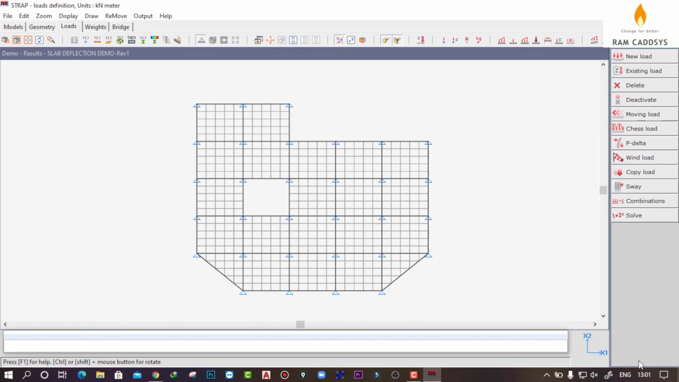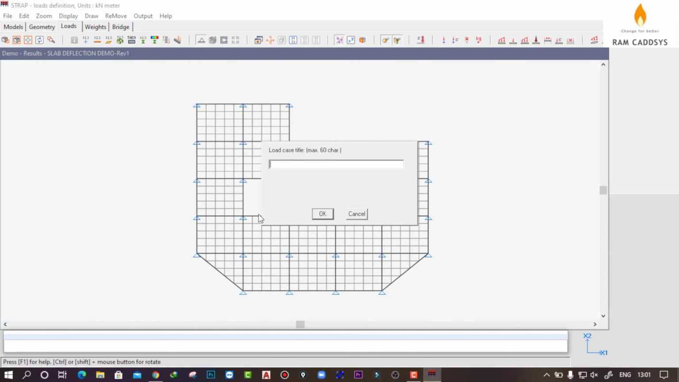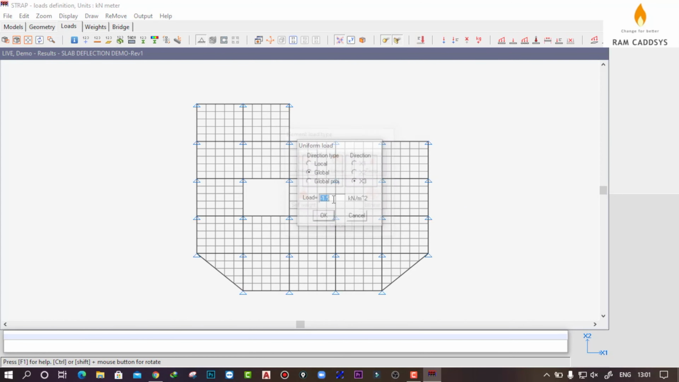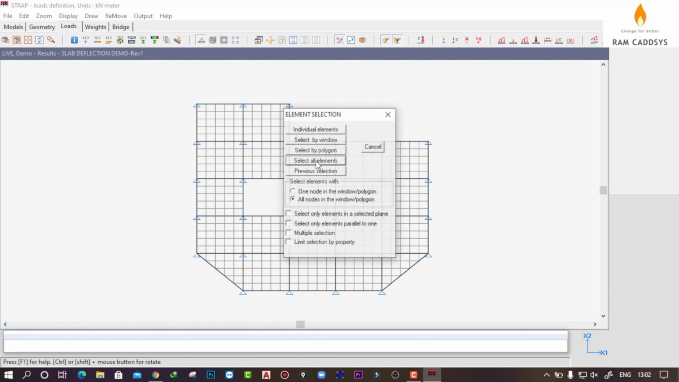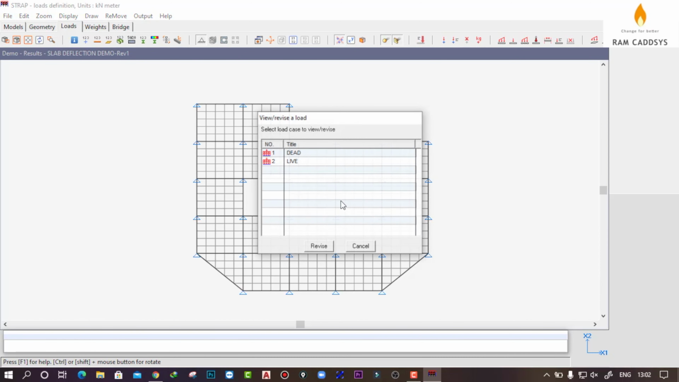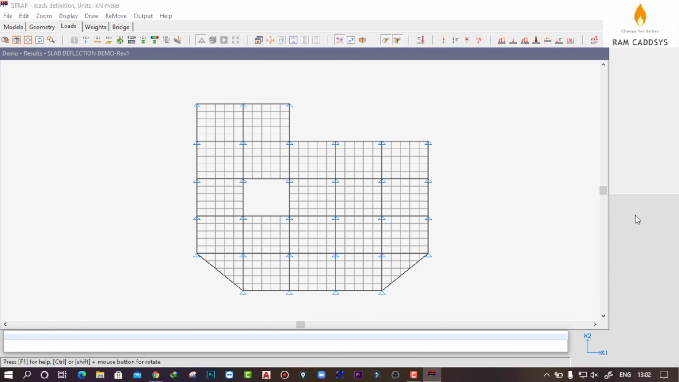Now click on end load case and let's make another load case as live. Click on OK. Now I will be taking 3 kilonewton per meter square of live load on the slabs. So click on element loads, define, uniform, and in global x3 direction it will be -3 kilonewton per meter square. Click on OK. Select all elements and we have considered the live loads also. Now click on end load case. You can see in the existing load cases we have the dead load case and live load case. Now solve these load cases.